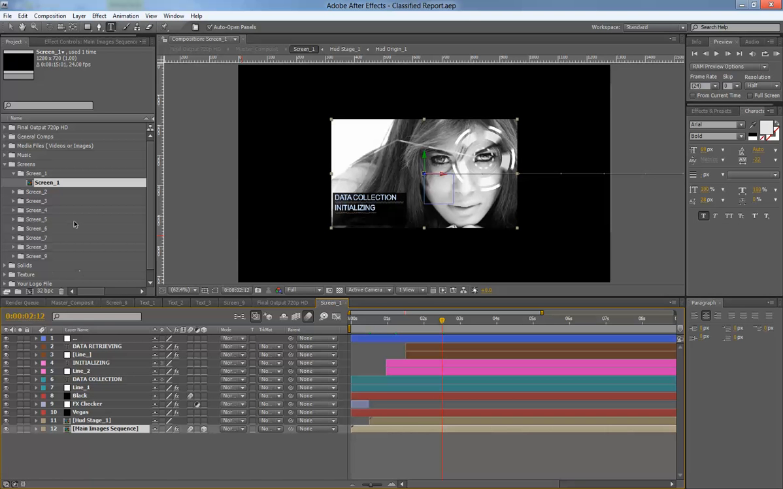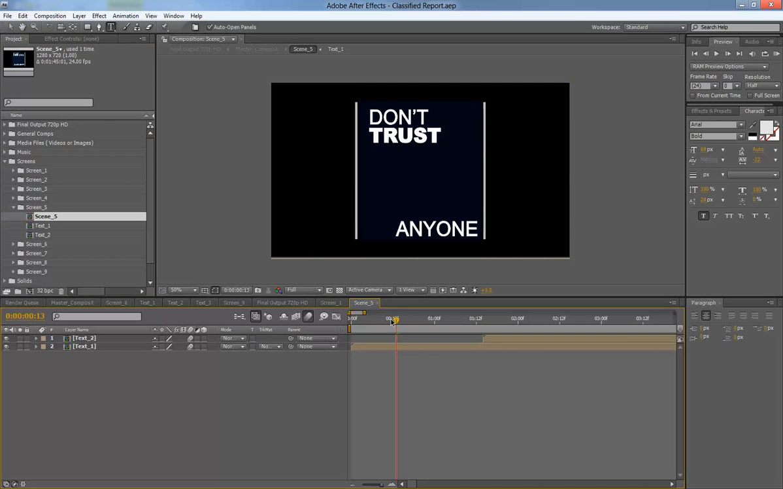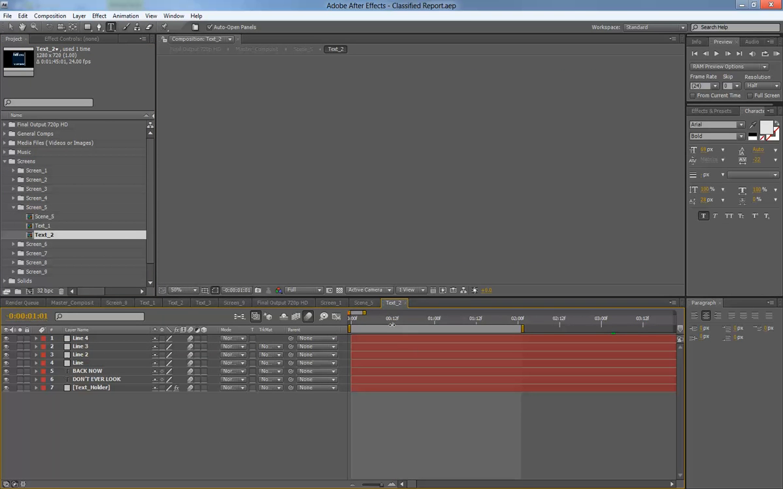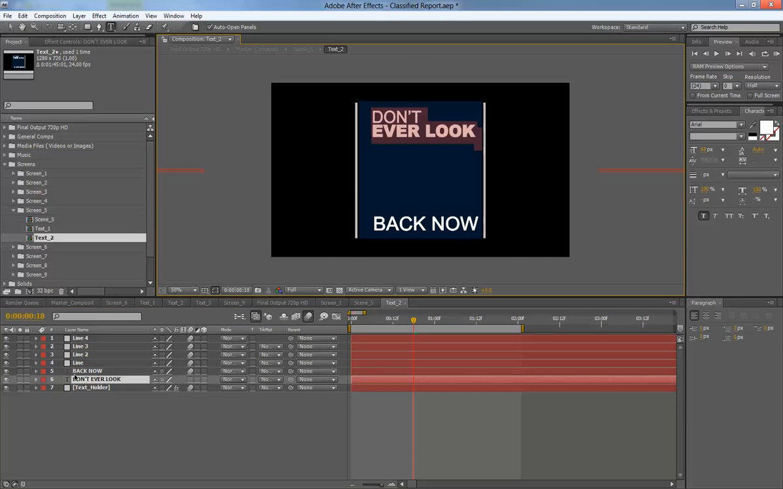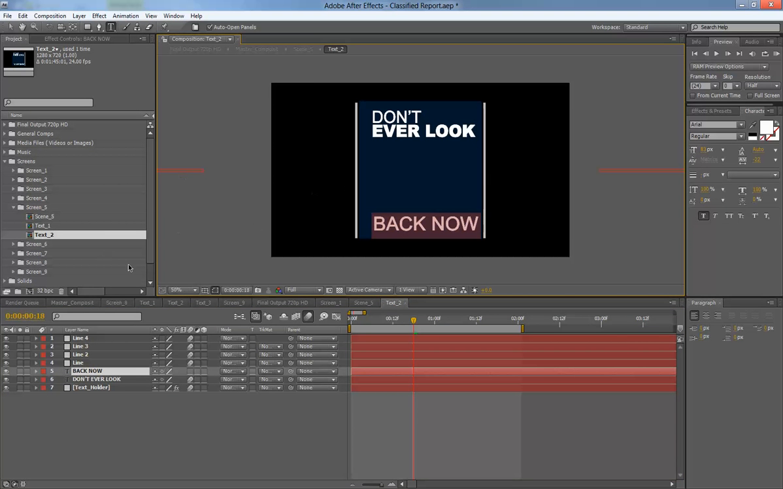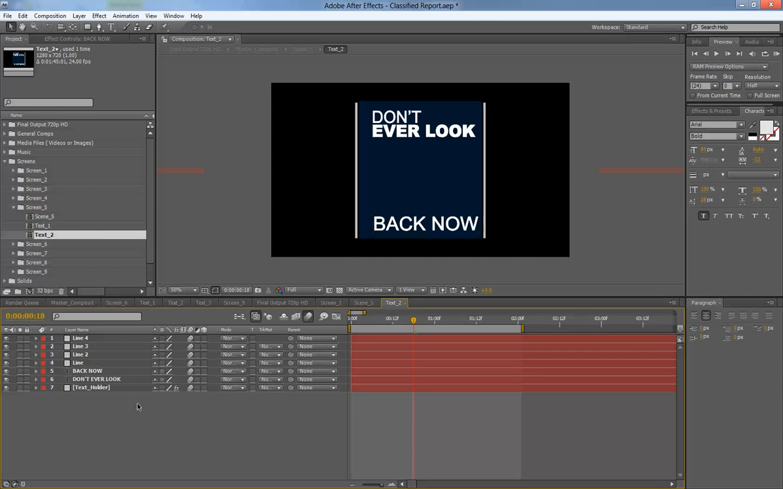And after that, there are some compositions which actually contain only the text files. So for example, in the screen 5, you can see there are text holders. So double click to open them, and just double click to highlight them, and just write your own. Just make sure that the size and the width and height is the same as I have provided. So by doing the same procedure with all these compositions, you will actually be able to edit it all.